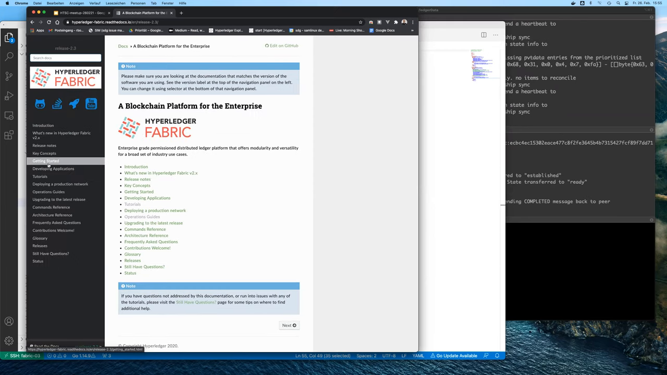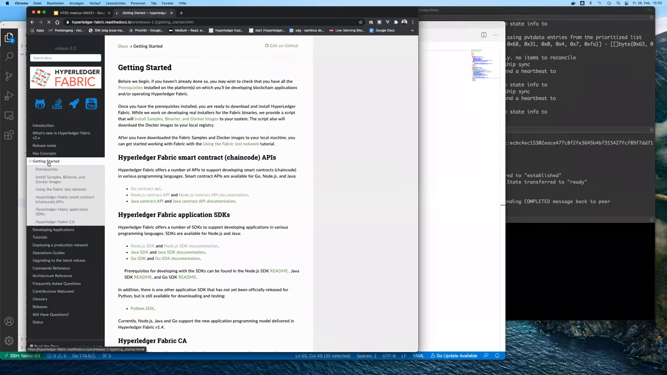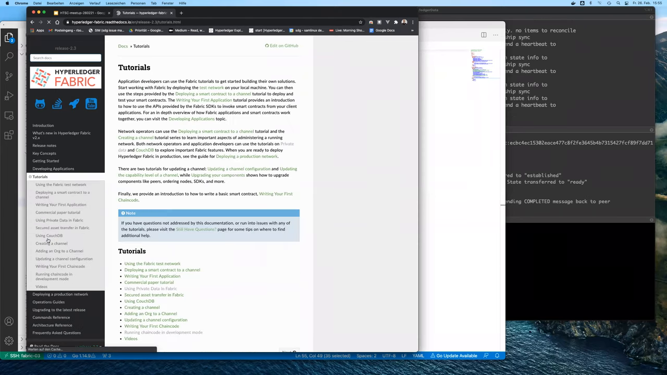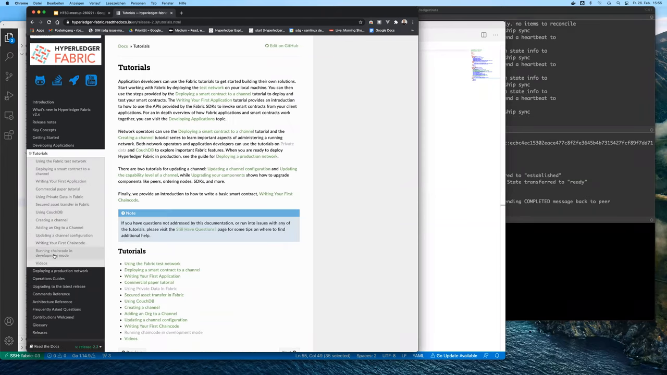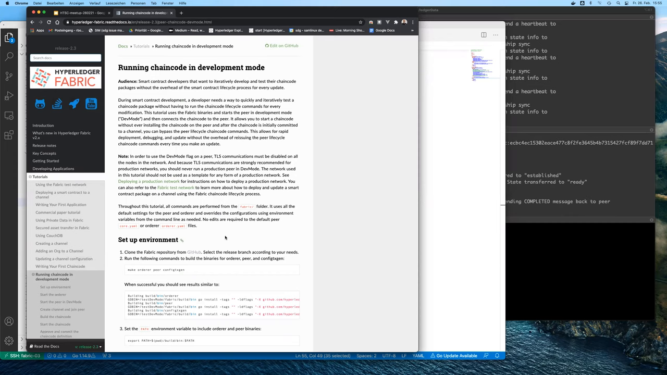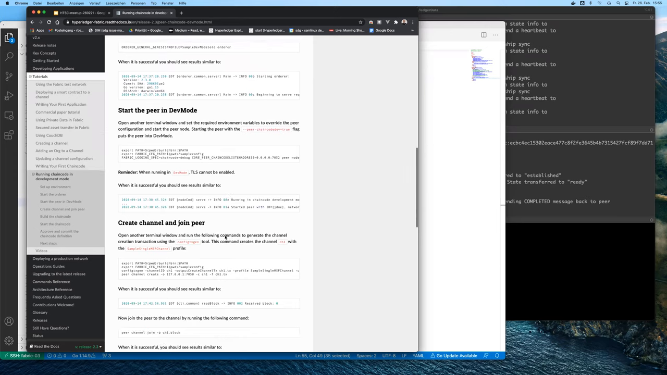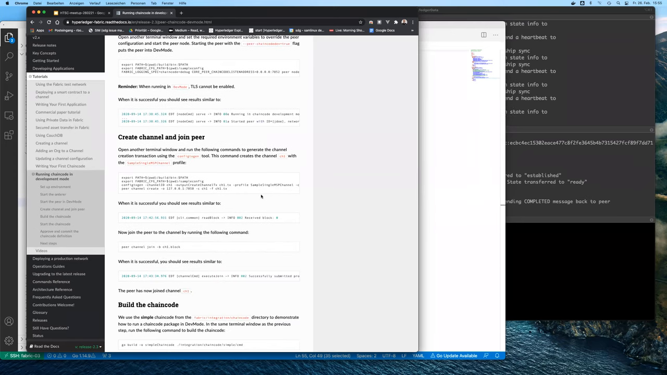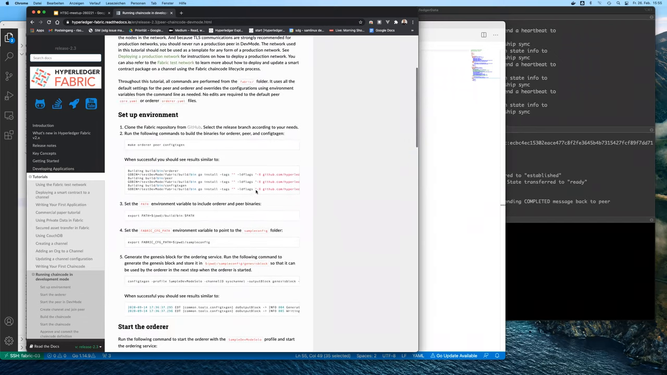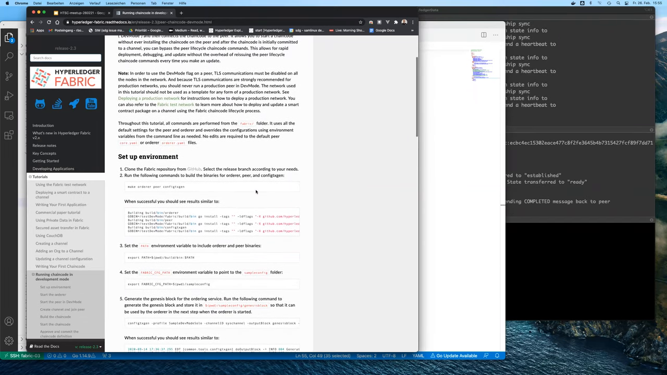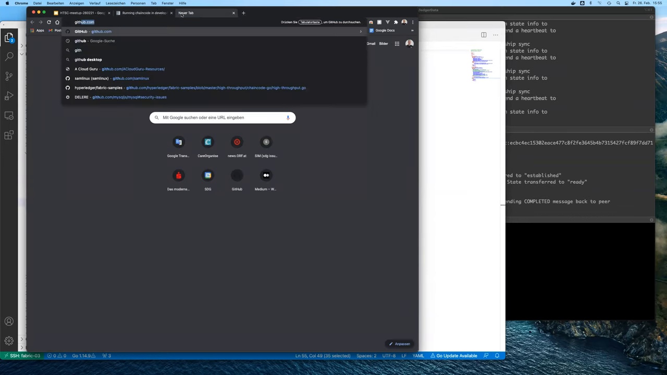And there you have getting started, tutorials. So here you have running chaincode in development mode. And this scenario is described here. But to be honest, the description here is not what I have used. In this description, you use the native version of a peer and an orderer. And this is different.